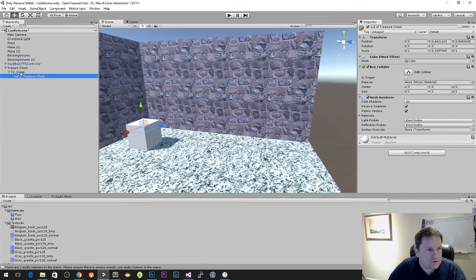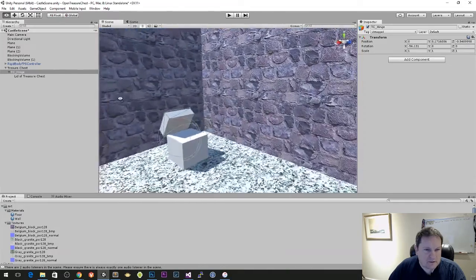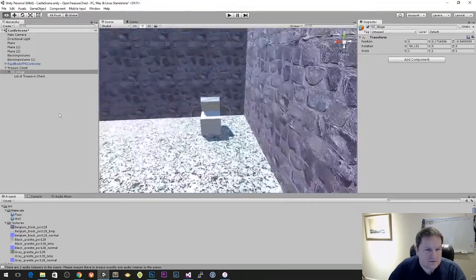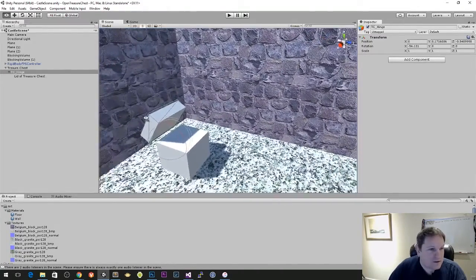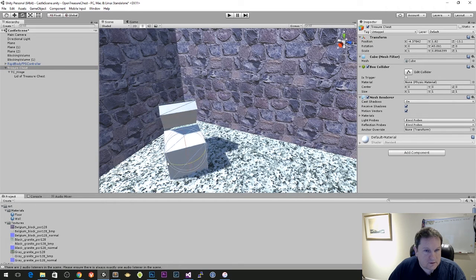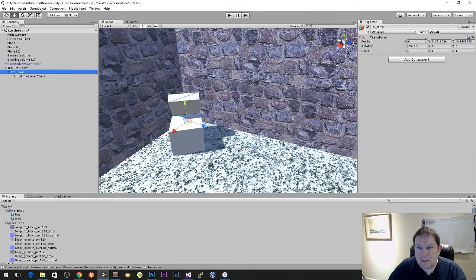And then I'm going to parent that to the treasure chest, and then I'm going to parent the lid to the hinge. So now when I rotate the hinge, the treasure chest opens. This is going to be a fairly basic animation, but still, that's the whole idea. So it's fairly obvious what's happening, and the player knows because they'll see the treasure chest opening. So I'll move this back into the corner and reset the hinge to 0.